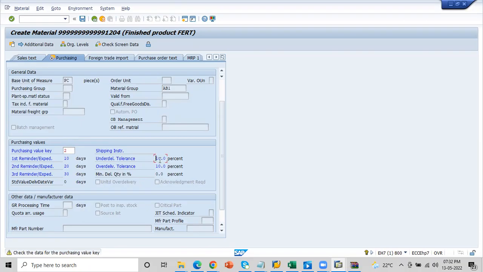So for example, if it is defined as 10%, it means 10% exemption is allowed to create goods receipt against the ordered quantity. Your ordered quantity is 100 kg, so 10% exemption means up to 90 kg you will be able to create goods receipt. Less than 90 kg, the system will not allow. The system will validate under delivery tolerance. If you try to create goods receipt for less than 90 kg, the system throws an error. You are not able to create GR if the quantity exceeds the under delivery tolerance.